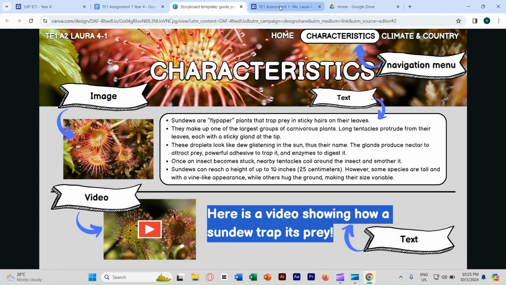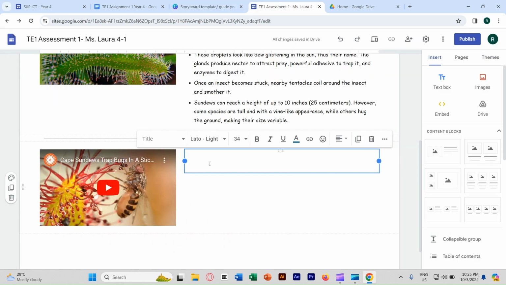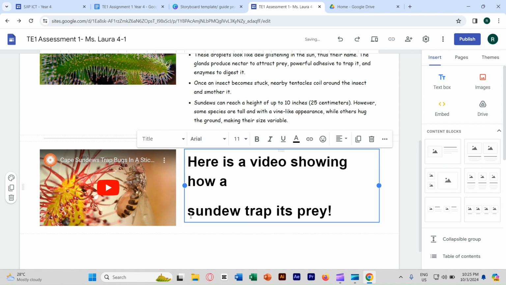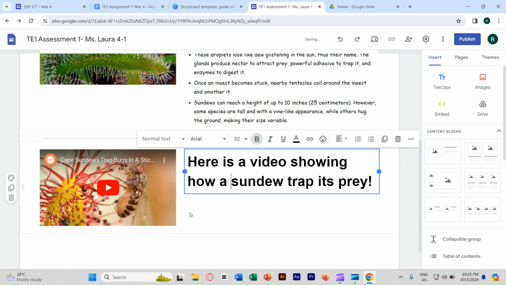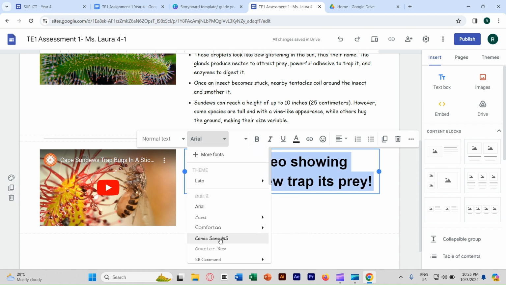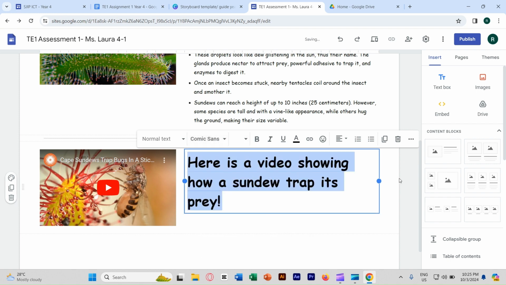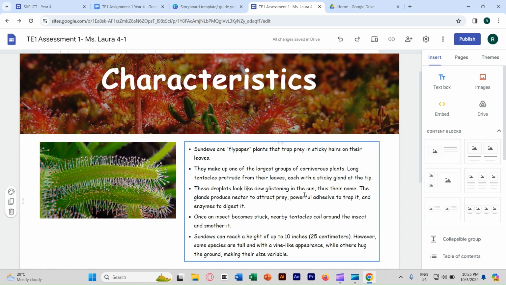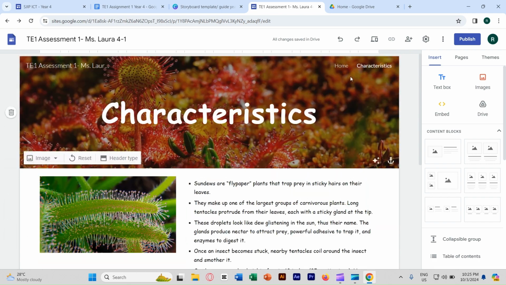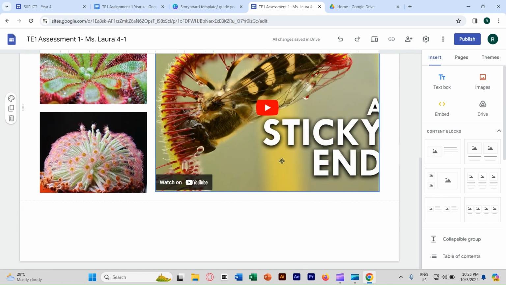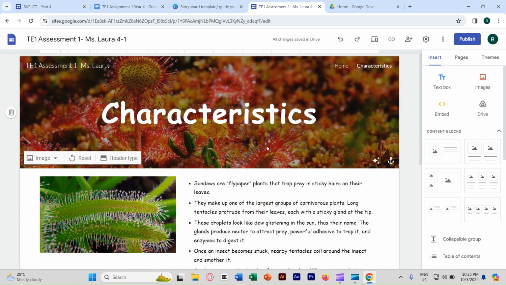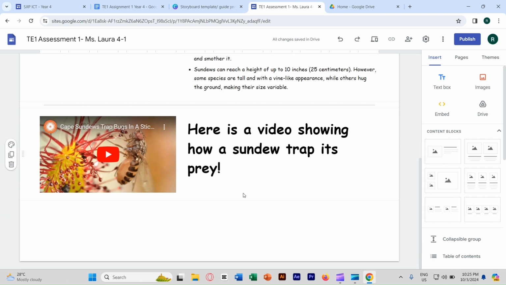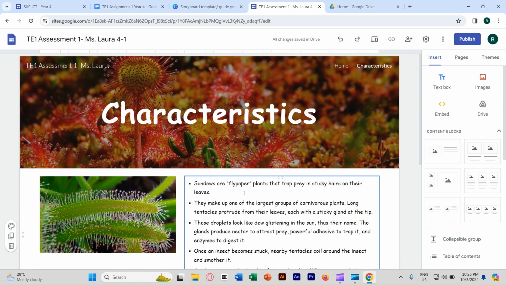Okay, so let me type the title here. So let me change the font. I change it to this. So I'm basically done with the second web page. You can go to home and see. This is a different one, and the second one is characteristics. Now we're done with 2 pages.